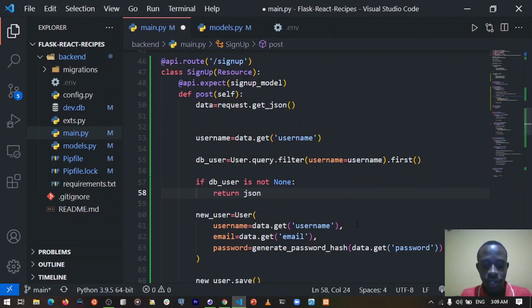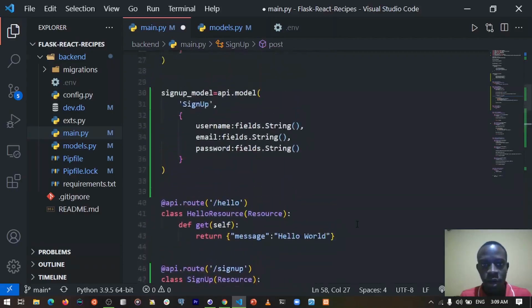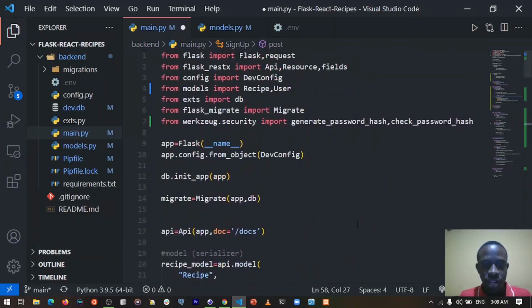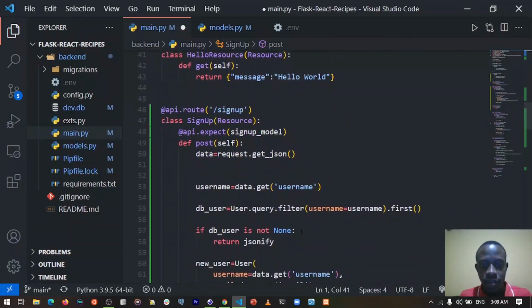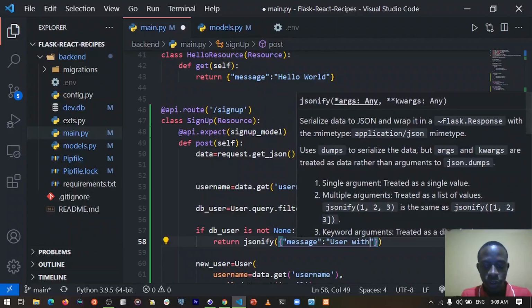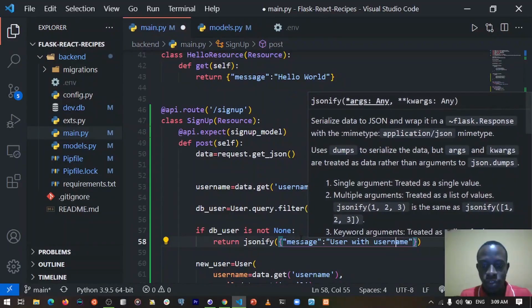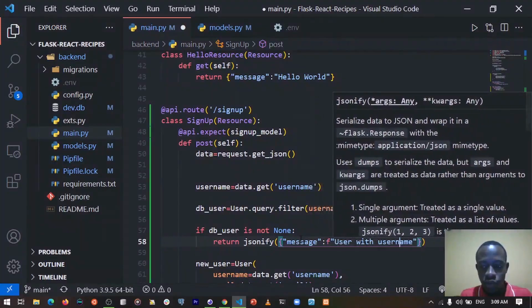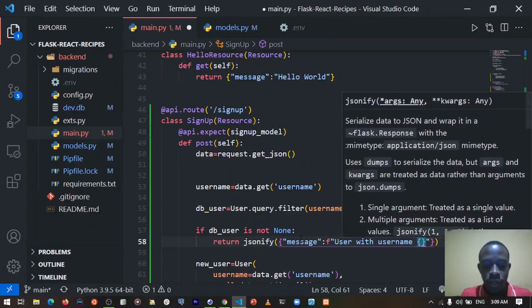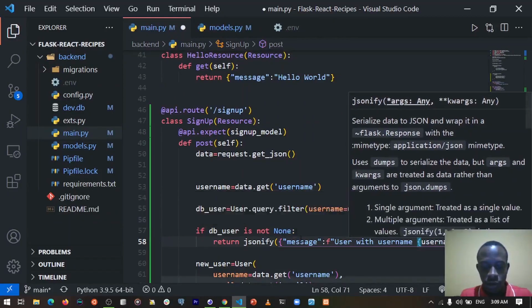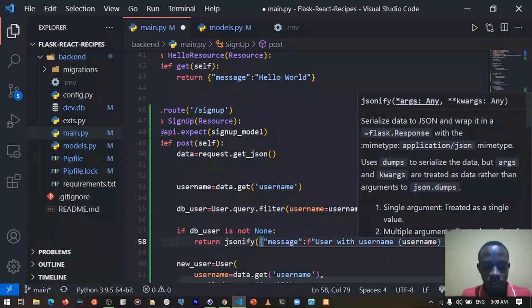We shall just return a jsonify. So I'm going to import jsonify from Flask. Come to the top of the code right here, and then say from flask import jsonify. So we shall say return jsonify, and then we shall just give a simple error message. So we shall say message is going to be equal to user with username. Let's also make this an F string so that we specify the username. So we shall say user with username, username already exists.